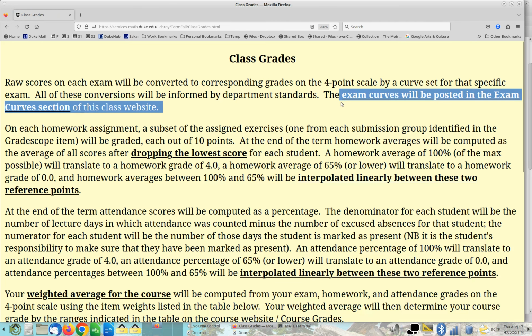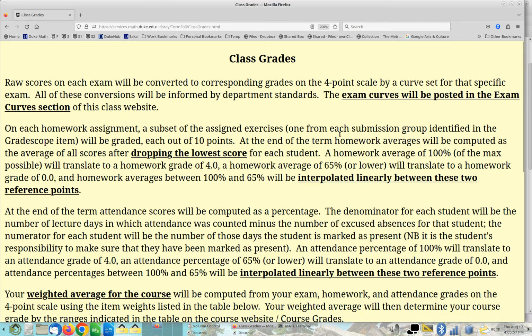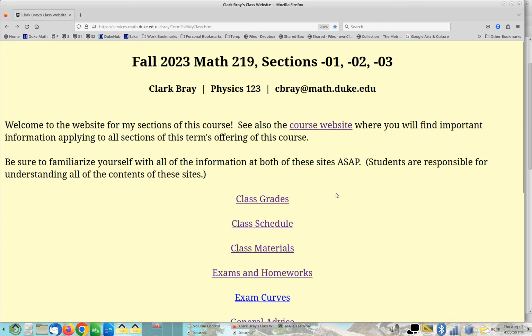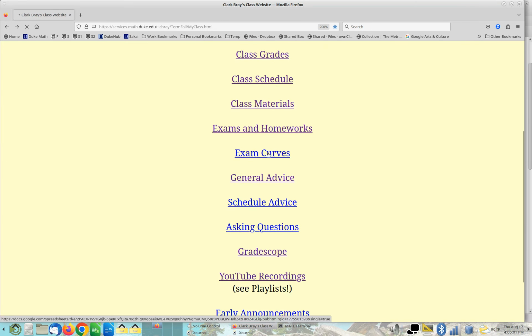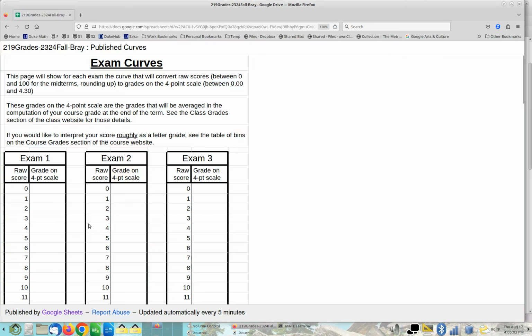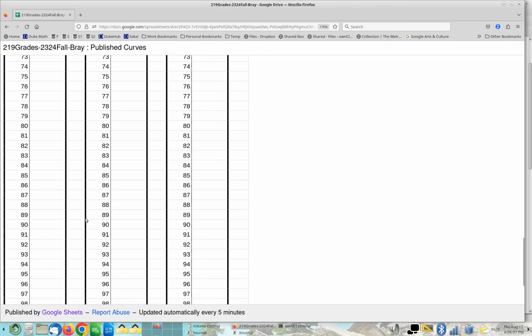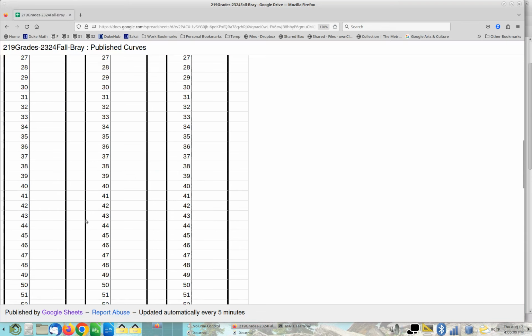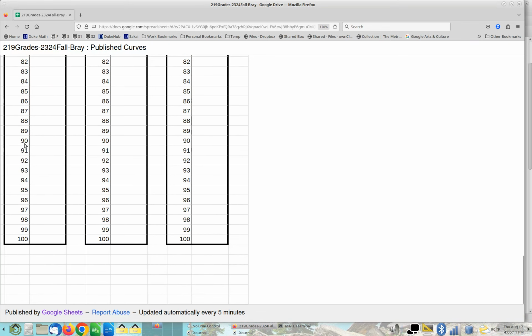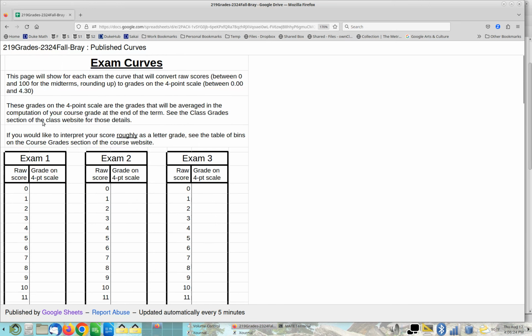And they are on this website. They're in the exam curves section. While we're at it, I'll go ahead and point to that. Exam curves. They're blank right now, but when we have finished an exam, when the grading is done, these will be filled in. So, for example, if you end up getting an 88 on the first exam, then whatever number is in this spot will be your grade on that exam on the 4-point scale. Okay.